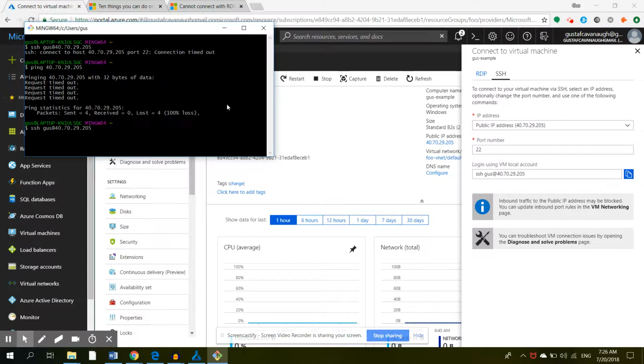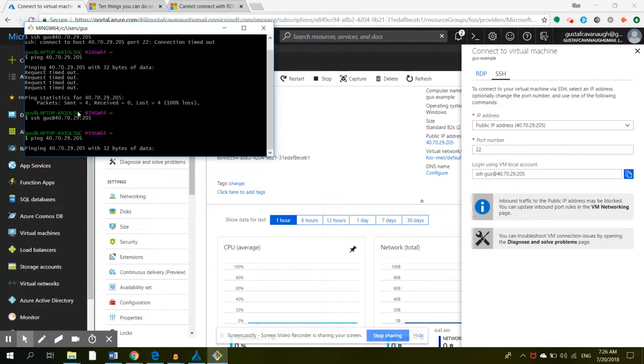And when I did that, I got a request timeout, or connection timed out. And there's a note here that says, hey, inbound traffic to the IP may be blocked, go update the inbound port rules. I thought I did that. But then I also saw something interesting, which was, I'm going to go ahead and cancel this because you can see it didn't work, that if I ping the box, I can't ping it either.